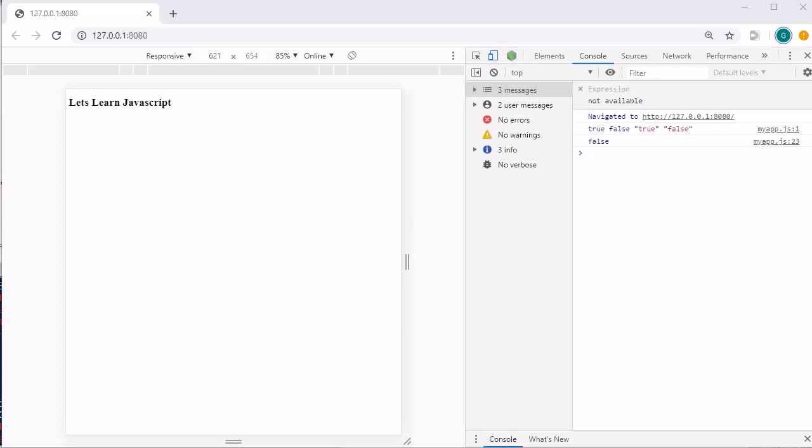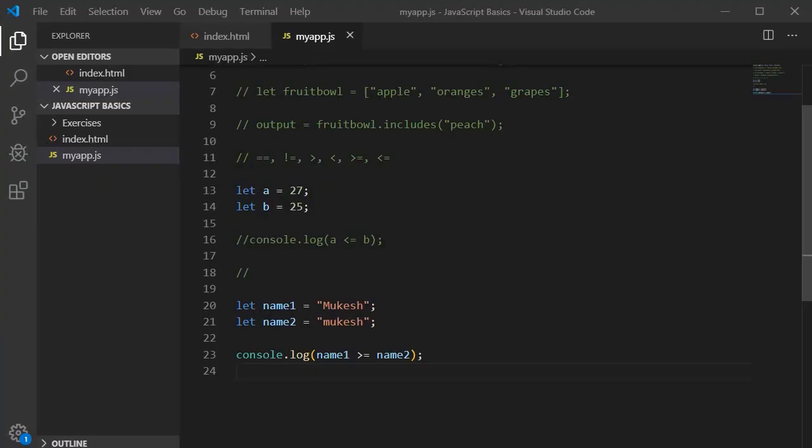So let's proceed further. This is what I wanted to demonstrate in this session. I hope you have learned about Boolean and the comparison operators. Whatever we have learned in this session, we are going to use in the upcoming session when we learn the if else block as well as in the loop section.